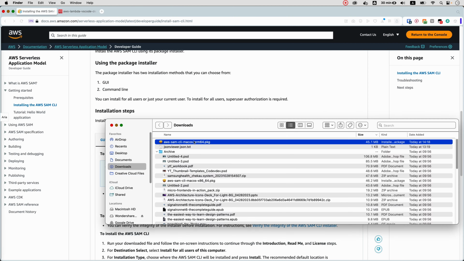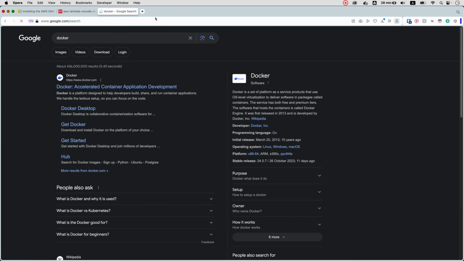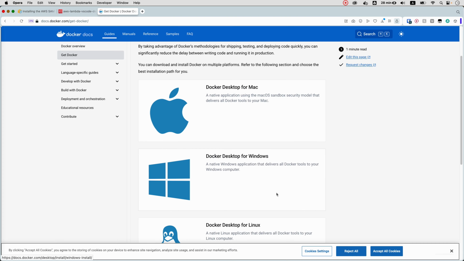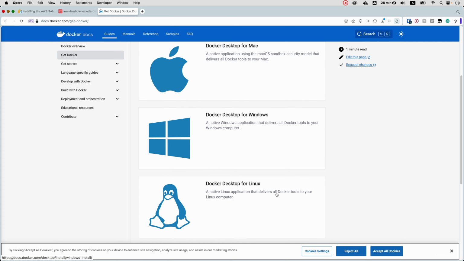Now, last thing you need before we do anything is Docker, because under the hood, the way SAM allows you to debug your Lambda applications in VSCode is by using Docker containers. So I already have it installed and running, but make sure you do too. To do that, you can just type Docker, and then you can just get Docker and follow the instructions on this page. That should be pretty straightforward.